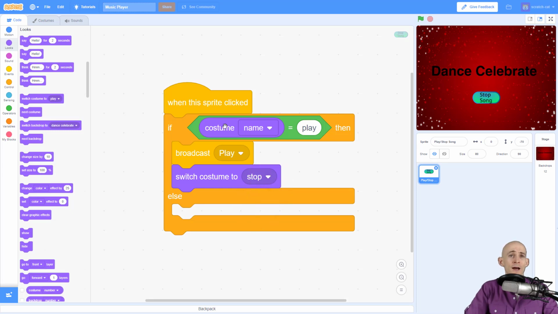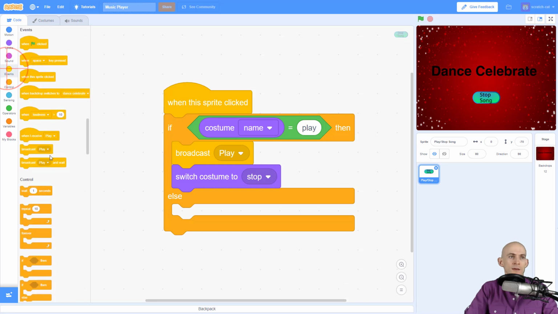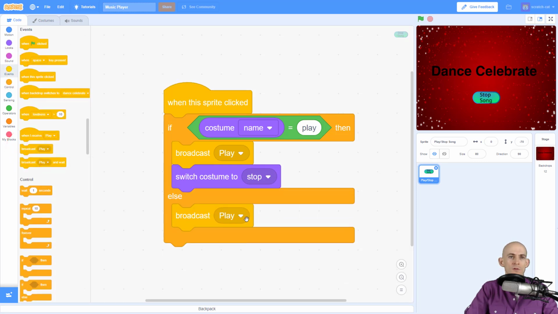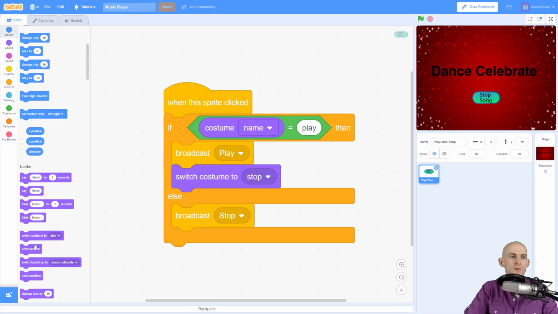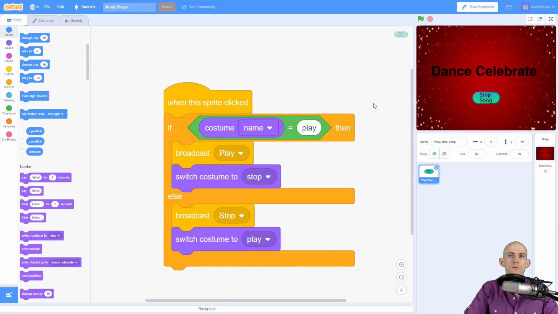Now, if we are not on play, else, we want to stop, because that is the only other costume we have. So we want to tell it broadcast stop, and then switch to the costume for, whoops, play. So now when I click on stop, it switches to play, which is great, and it stopped anything. If I click on play, it plays it, stop, plays it, stop.